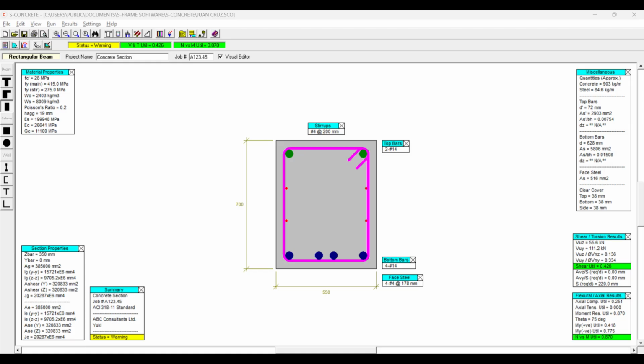Using the maximum bending moment of 250 kilonewton meter, the required area of tension reinforcement was calculated. The design was then checked against the minimum and maximum reinforcement requirements specified by NSCP 2015. Finally, standard reinforcing bars were selected to satisfy the required steel area while ensuring the beam remained safe and ductile.